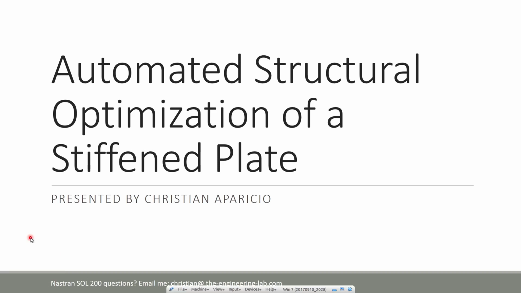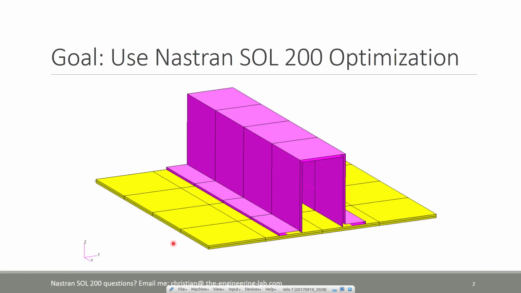Today we are going to perform another optimization tutorial with Nastran Solution 200. This one's very special because we are dealing with the built-up structure. Let's go ahead and talk about this one structure that you see here on the screen.